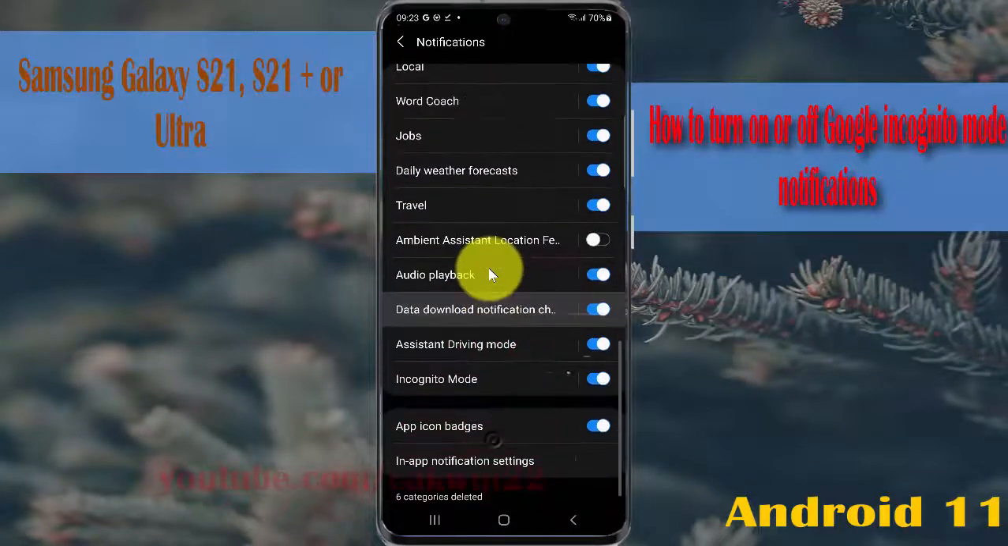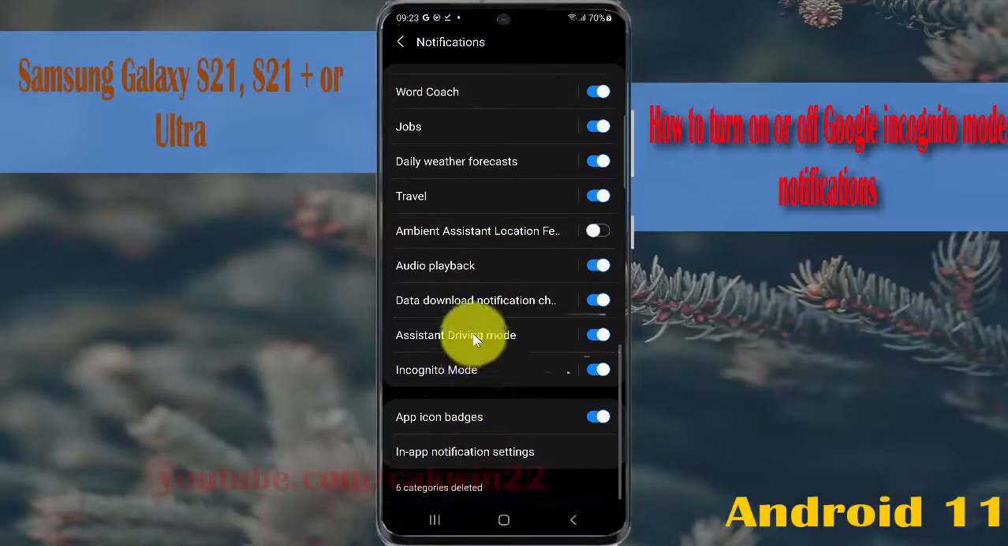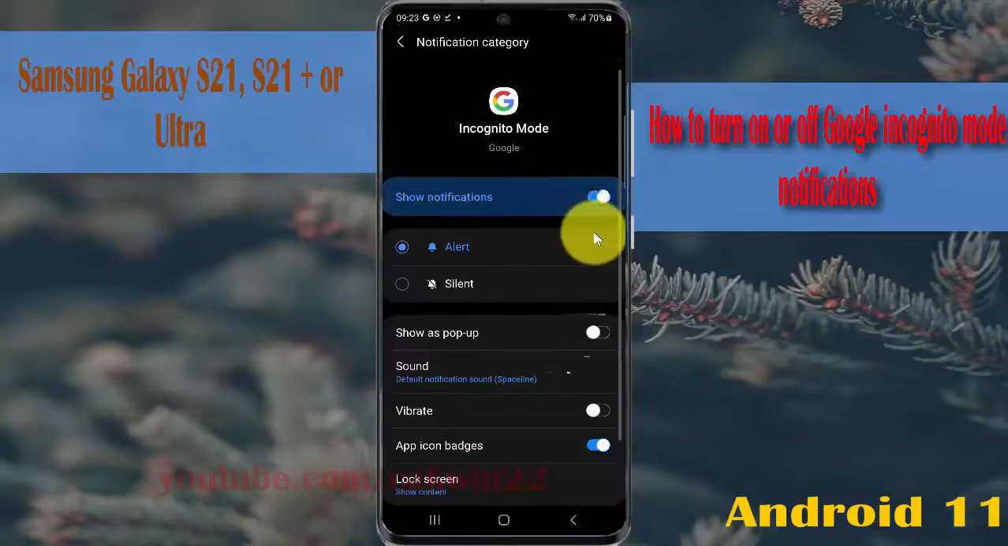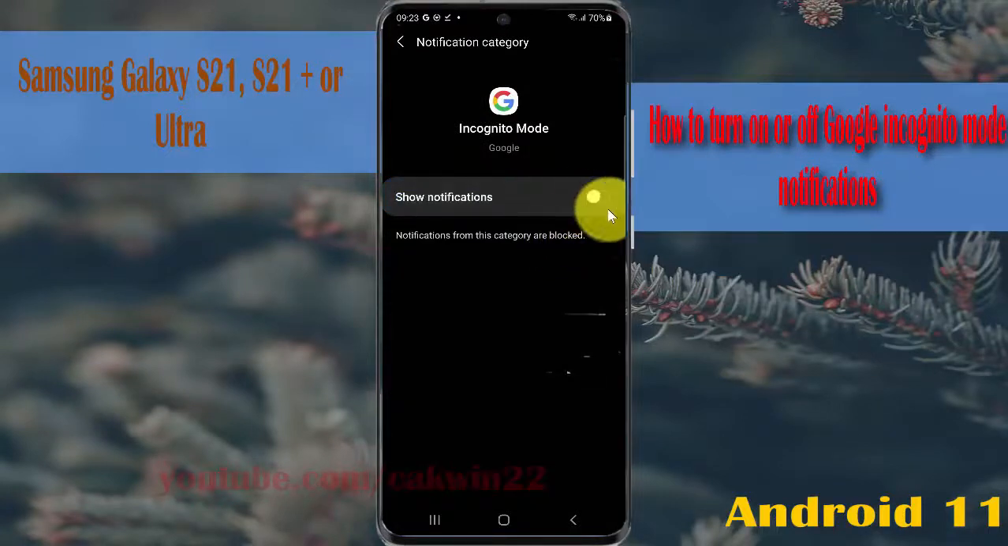find incognito mode, and then to turn on Google incognito mode, tap the switch until blue, or to turn off, tap the switch until black or until white. Or you can also tap the incognito mode menu, and then tap the show notifications switch until blue to turn on, or tap the switch until black or white to turn off.